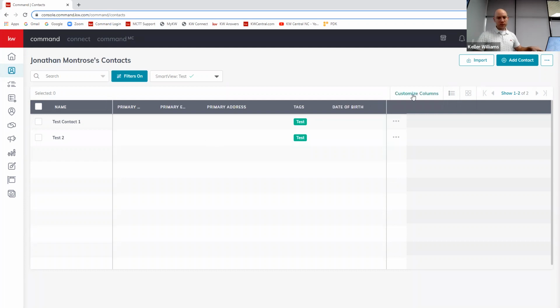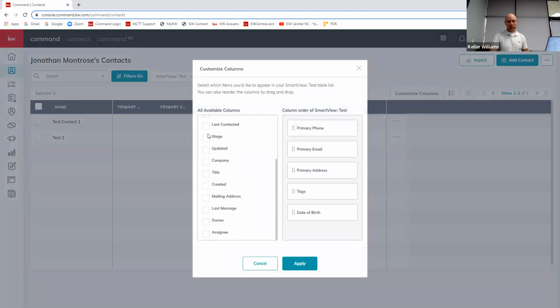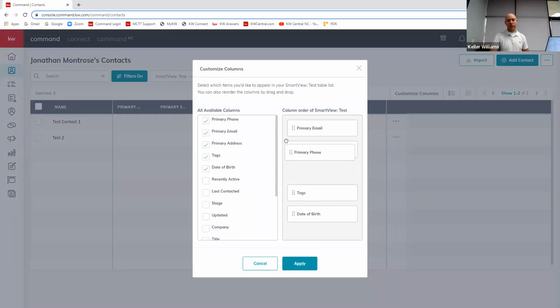You can also customize these columns. So these might look different from the contacts you have in your command. If you click customize columns, just like we did on the home page, you can turn things on and off that are relevant to the way that you approach your database. And then you can also grab them and rearrange them in ways that are more important to you.